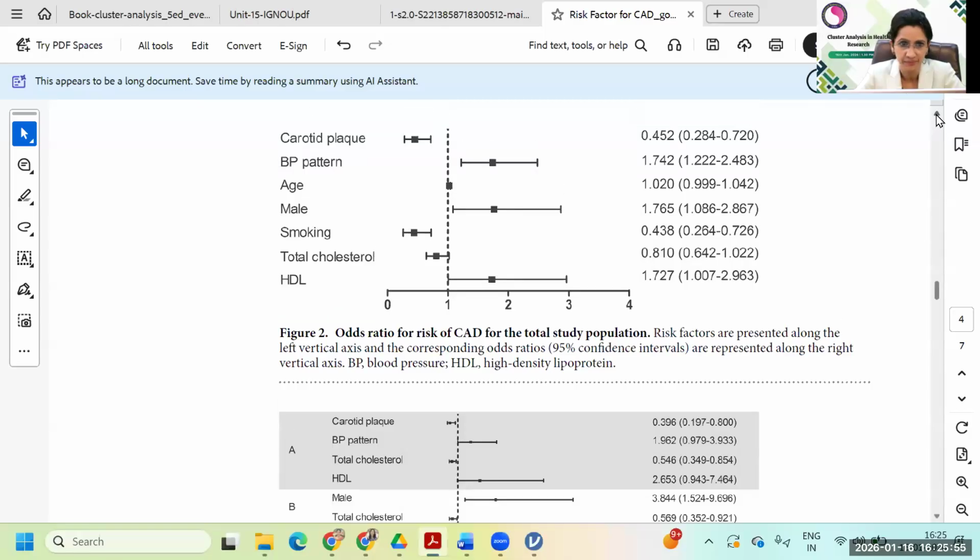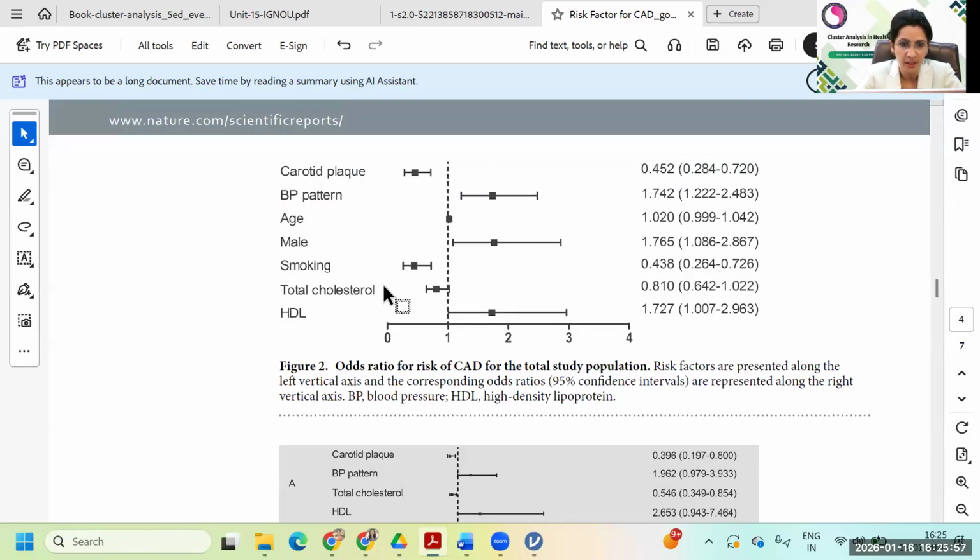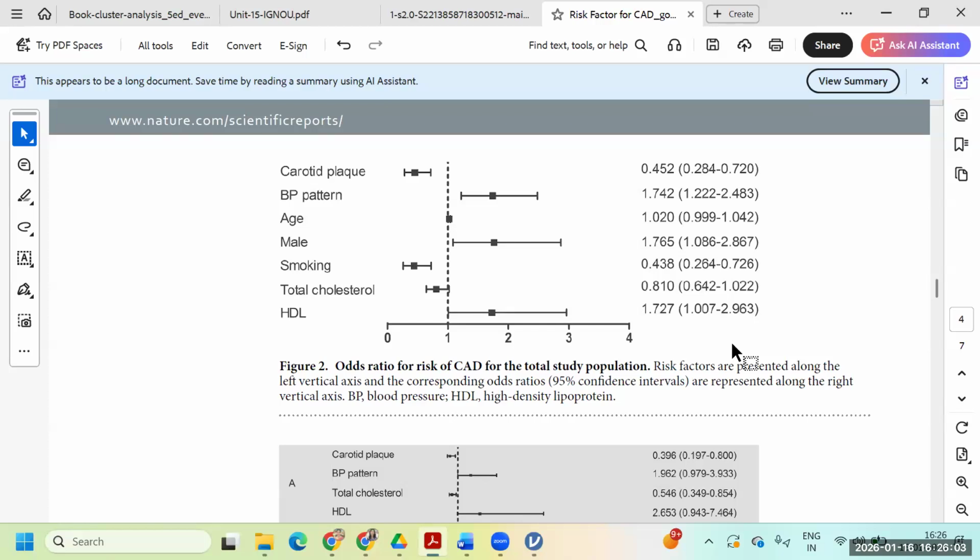Carotid plaque and smoking. Even cholesterol is included, so that is discounted, but these two were interesting findings they have found overall. This is not cluster wise. I'm talking about overall only, ma'am.